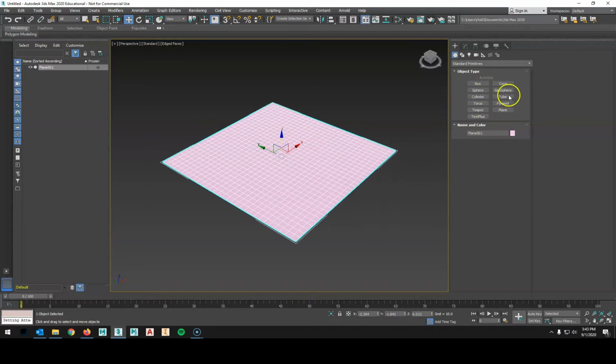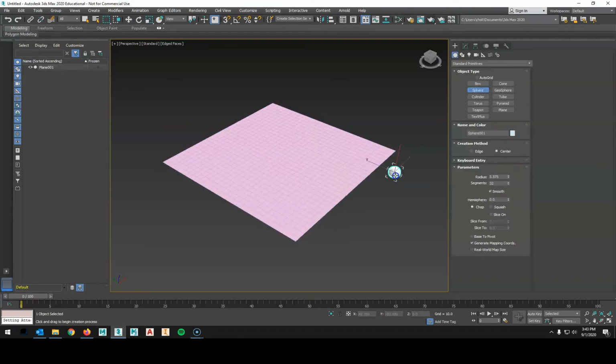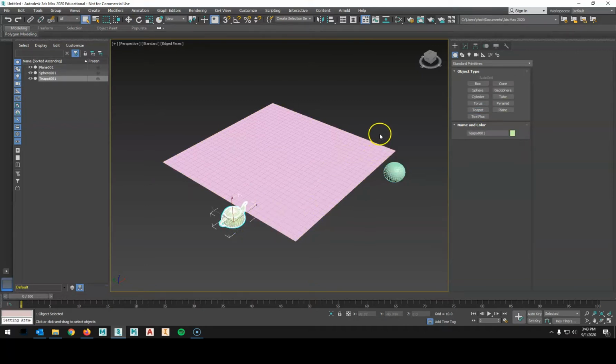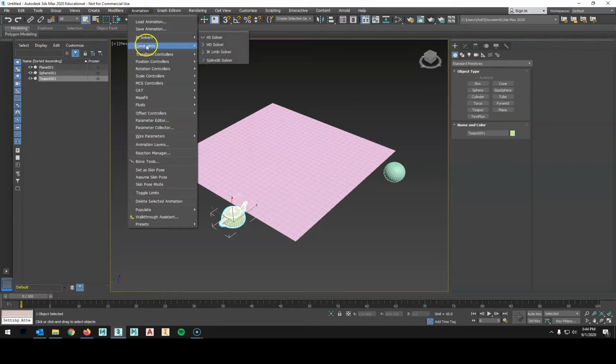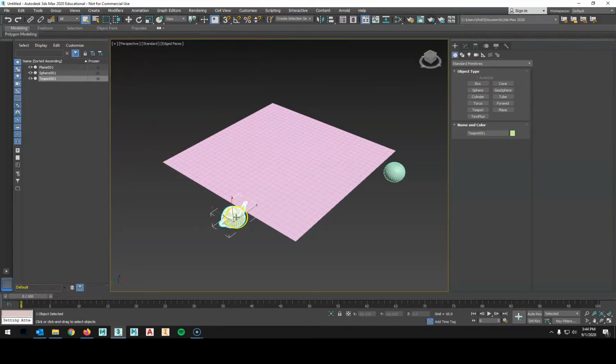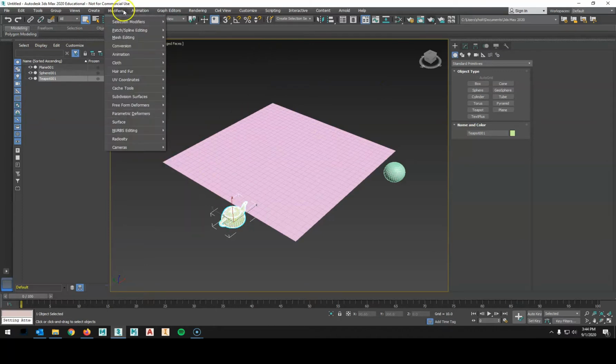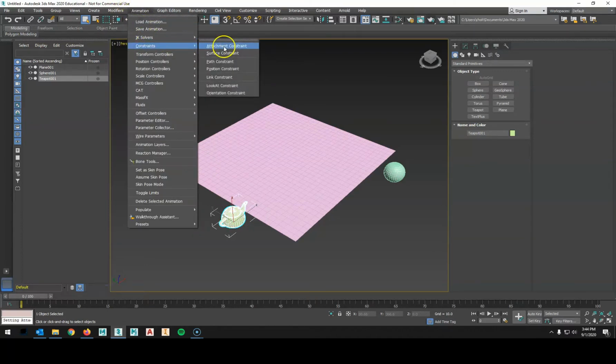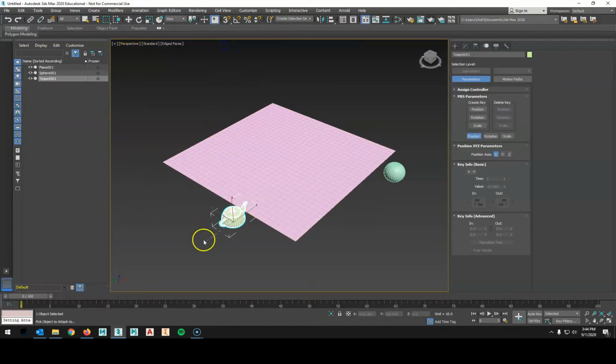Okay, next up, I need some objects to move. So I'm going to go with a sphere for one, and a teapot for number two. As with all the constraints, they can be found up here under Animation, Constraints. We're looking at this one, the attachment. So with this teapot, I'm going to go Animation, Constraints, Attachment Constraint, and because I had it selected, now I just have to choose the next object, and I'm going to choose this plane.